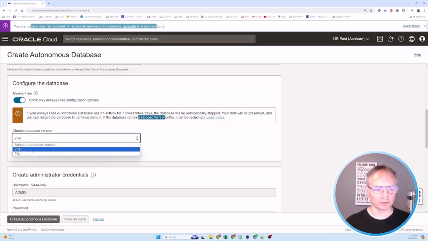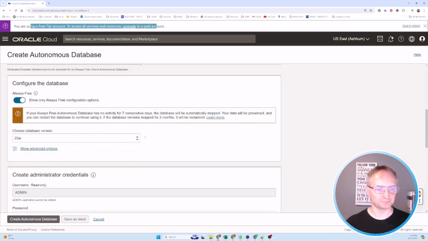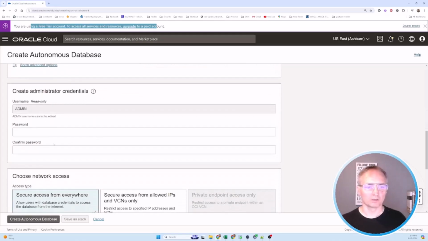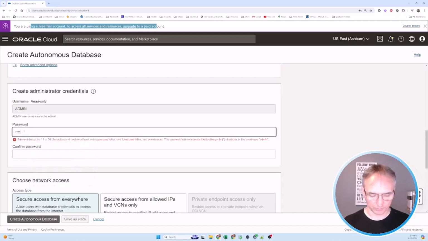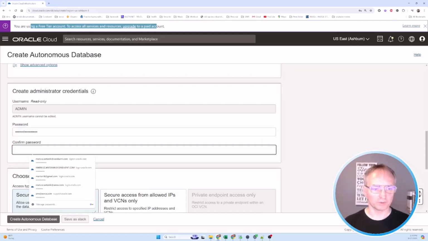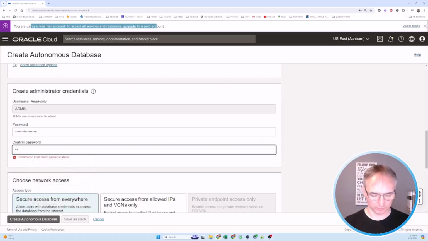Okay, the version. Right now the version is available 19c and 23ai. Create administrator account. You want to put your admin user. Admin user is the default admin, and now you can put your password. It has to be a minimum of 12 characters long.